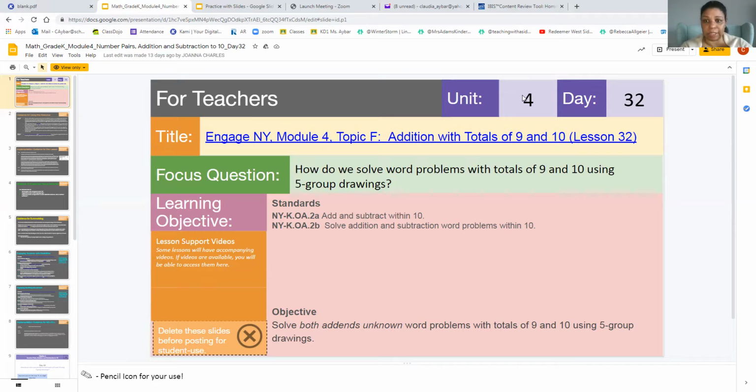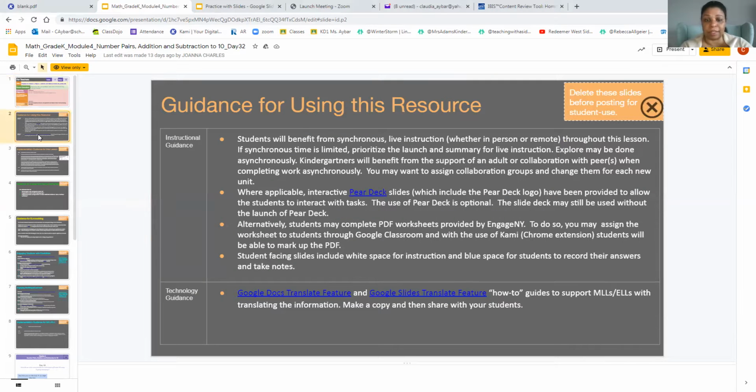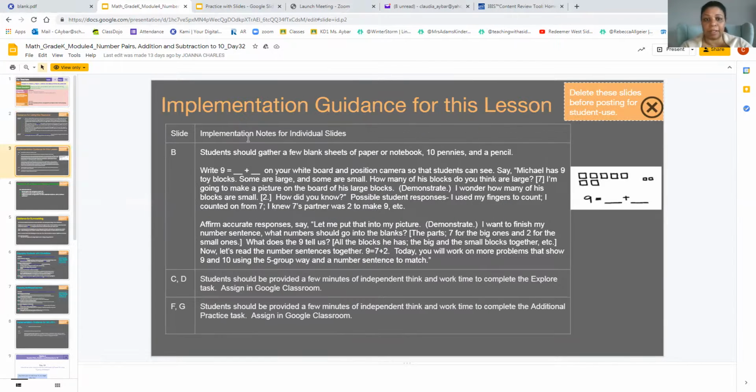So the very first one is this one. It will tell you the unit that you're on, the day of the lesson, the title, the focus question, and the standards that it meets. The next slide will be additional guidance for using this resource. And then we come into the implementation guide for this lesson.